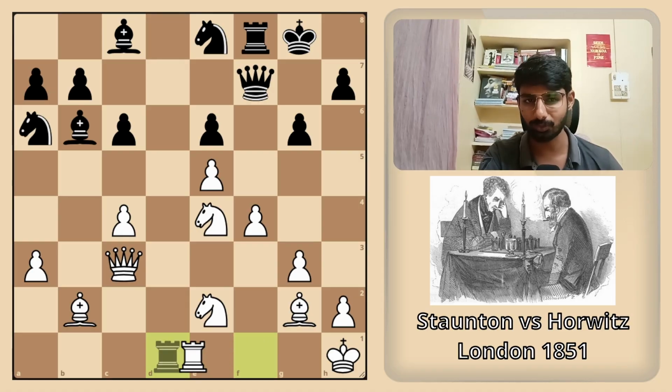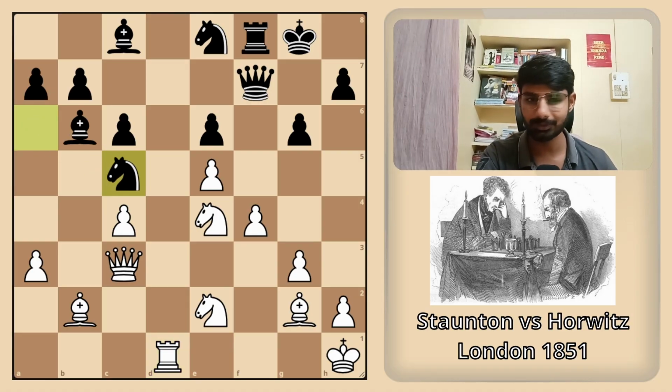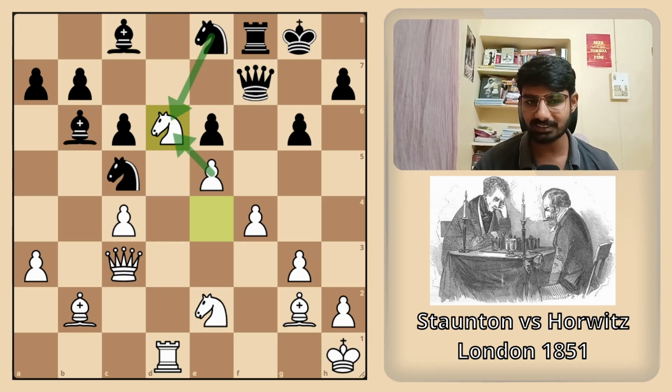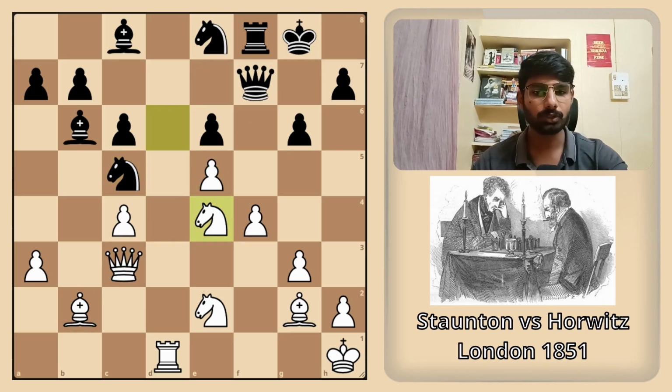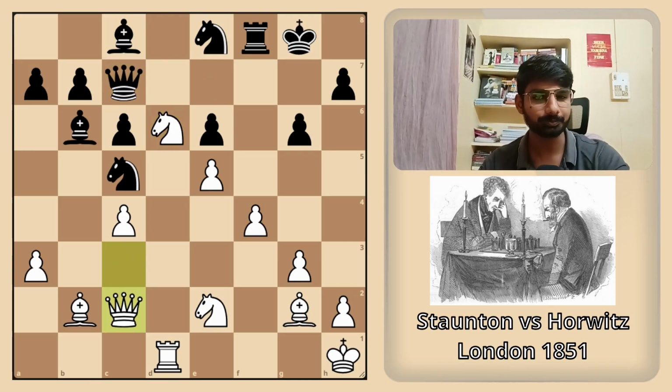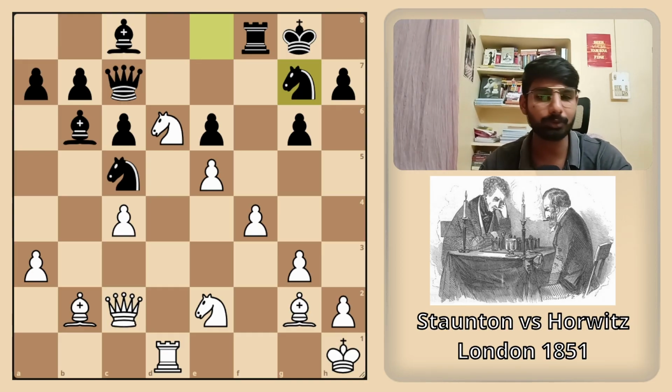So rook takes d1, rook takes d1, and Nc5, Nd6. So white's knight occupies the best square. And obviously, trading this knight is not a good idea in this position because after pawn takes d6, it's already game over. So for Nd6, Qc7, Qc2, Ng7. Now black is trying to improve his knight.